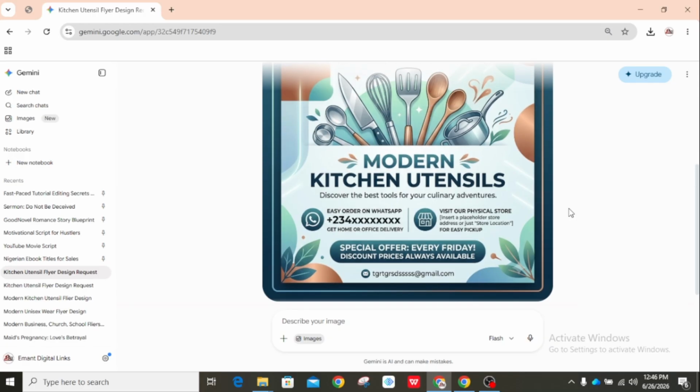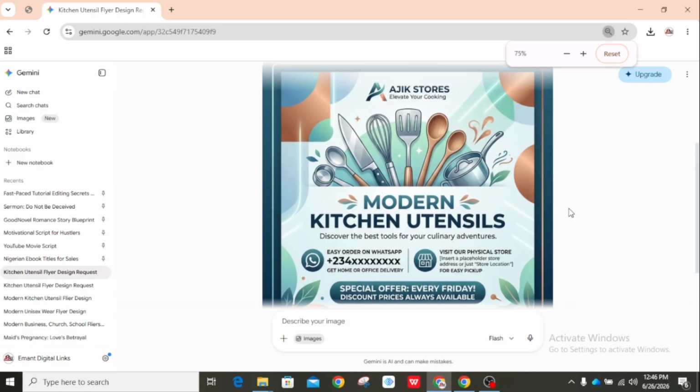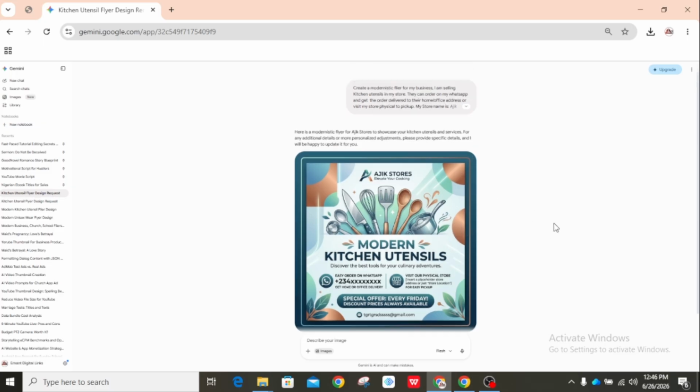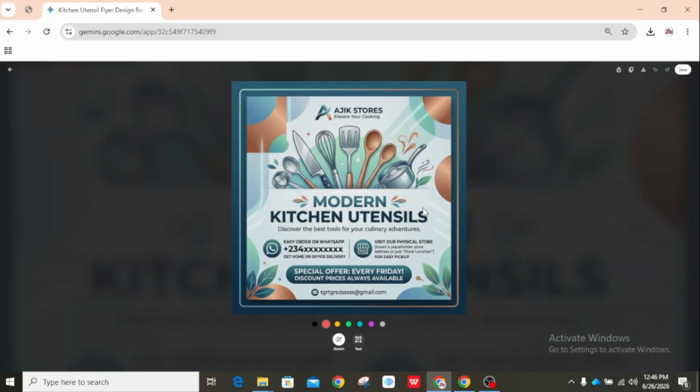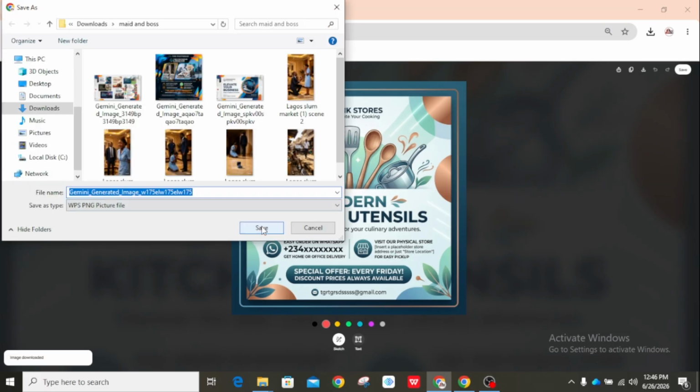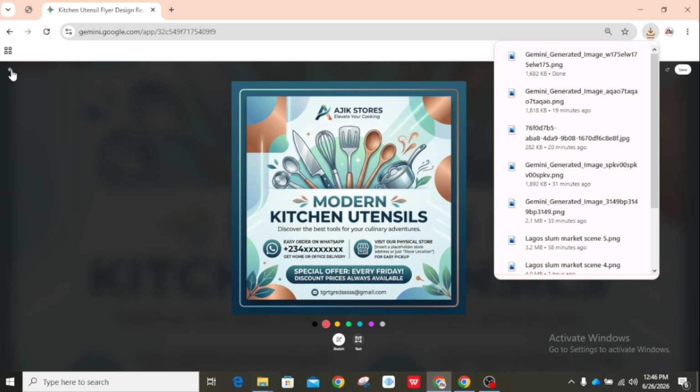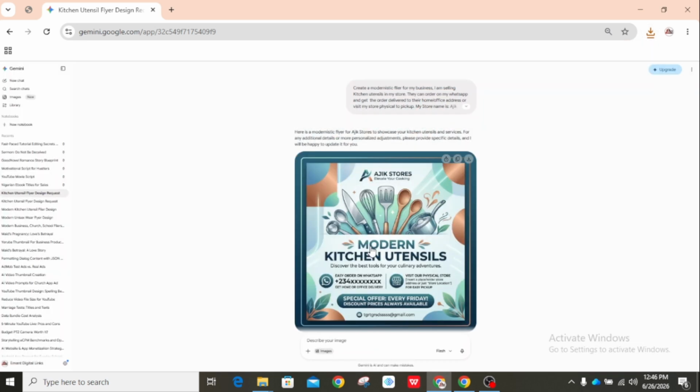So this is a design which I don't really like the visual. But let's assume we are going by this. You click on download, it will pop up the download button. If you want another one, you can send another prompt. If I say it should recreate, let me paste the prompt again.